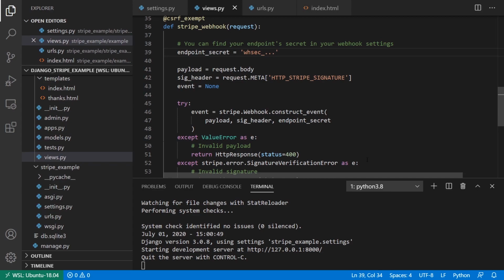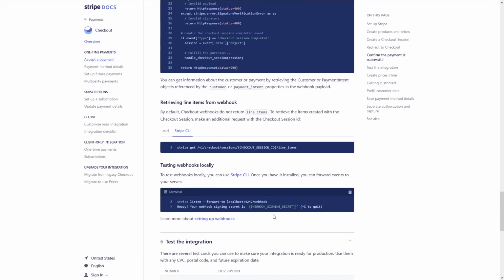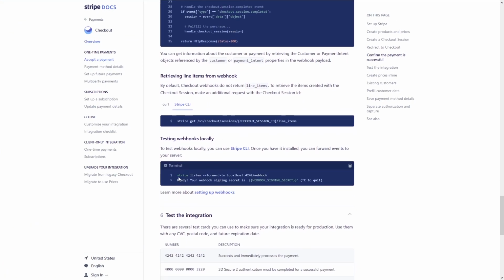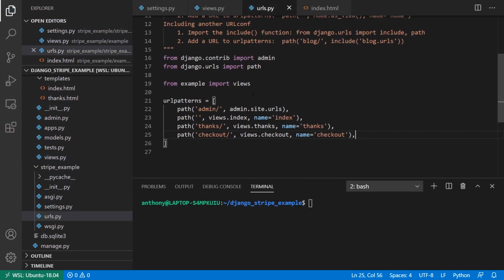So I have the Stripe CLI installed. Like I say, you have to go to the documentation to install it. I'll open up another terminal, and what I'm going to do is start up the process. To do that, we have this listen here, so listen to a certain endpoint. And what I actually need to do is create the URL for this. So path Stripe webhook, and then views Stripe webhook, name Stripe webhook.